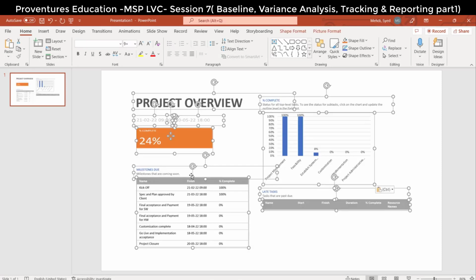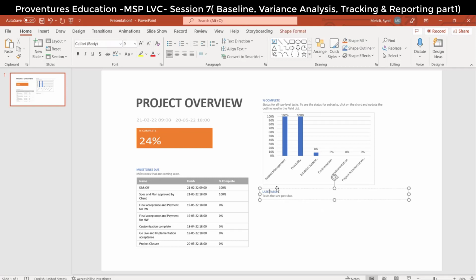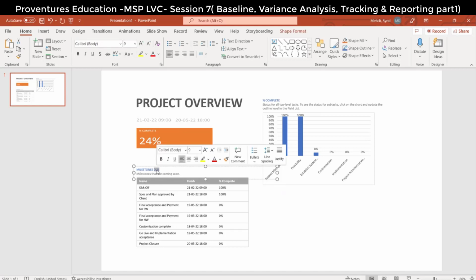You can send this to customer. If the late tasks are not required, you select the late task, delete it. There are no late activities. Okay, delete. Late title also delete. In this milestone due, instead of due, you rename it as milestone report or milestones status, whatever. That's the overall project status.